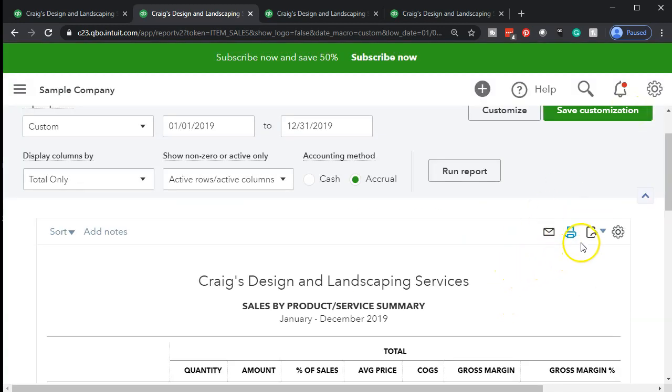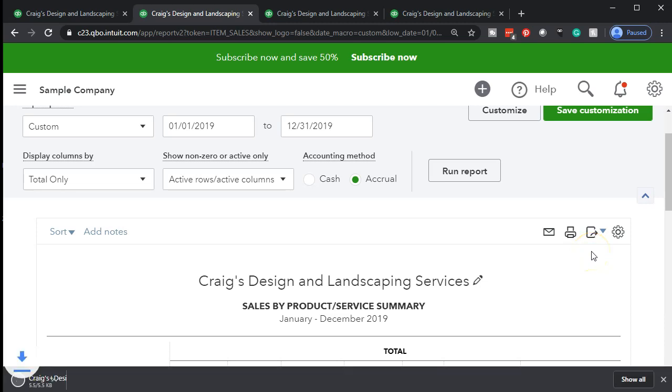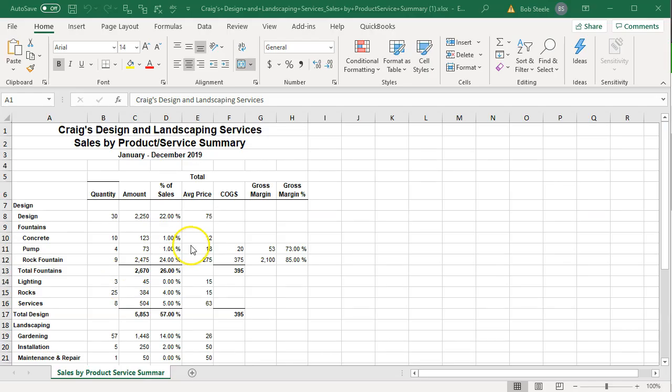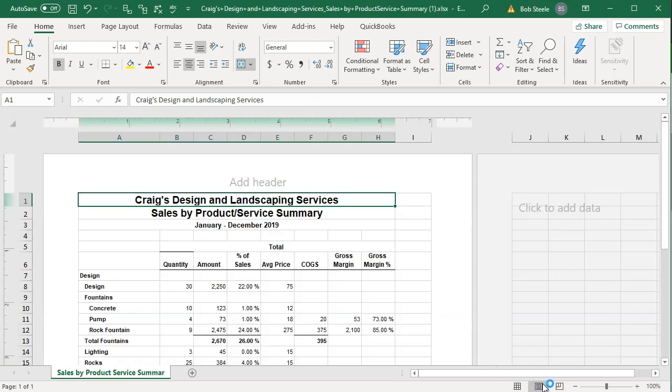Then we're going to print this or export it. We are now exporting. We're going to select the export. We're going to export it to Excel. We're going to add it to our other Excel reports that we have exported. There it is. Let's see if it fits on a page by going to the page layout view. So I go to the page layout view, and then I can say, yeah, it does. It's fitting on a page.